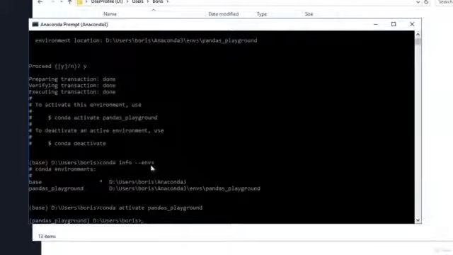Notice here, as soon as that command executes, there's no visual output, but now pandas playground is what's appearing in the parentheses to the left of the prompt. This is a really good sign because it means that we're now in that environment, and any command that we do now that is related to conda will be within the confines or the ecosystem of pandas playground.